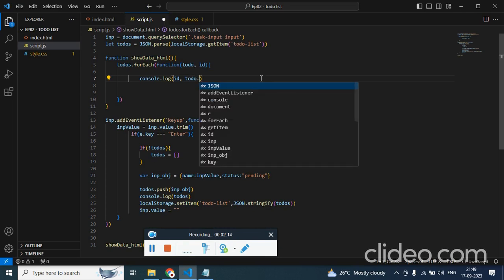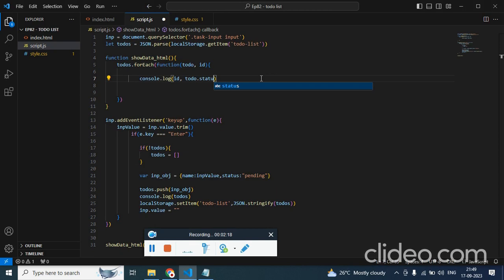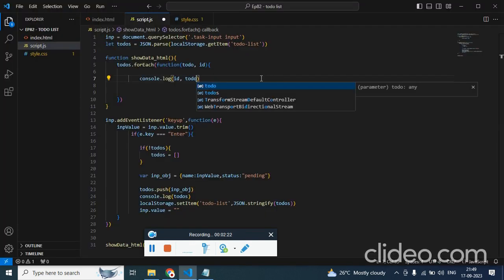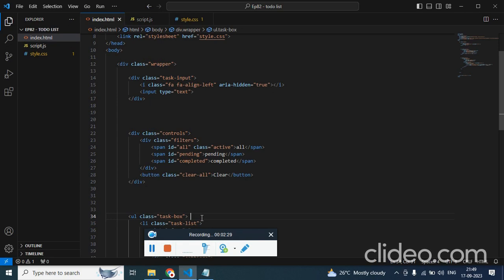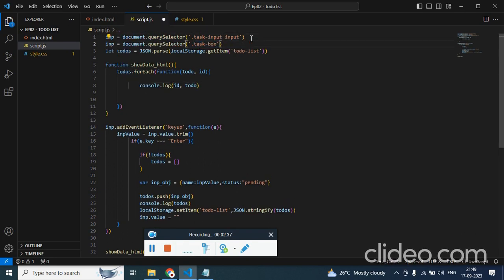If you want just the name, you need to pass name. If you want just the status, you can pass status. Or if you want the actual array, we need to pass the whole array. Cool. So we are able to get this. Now we need to get the container which holds the task list. So let's define that. This is the task box, which is an unordered list.